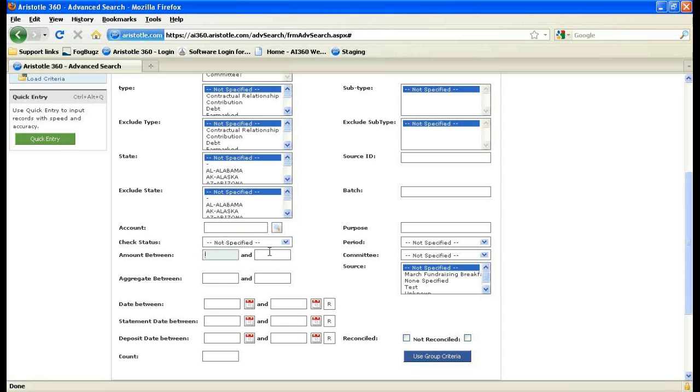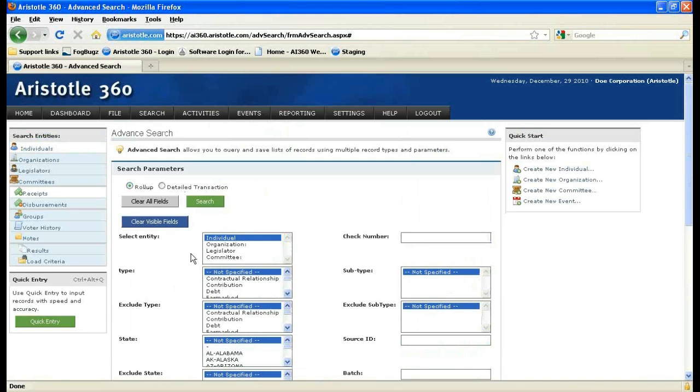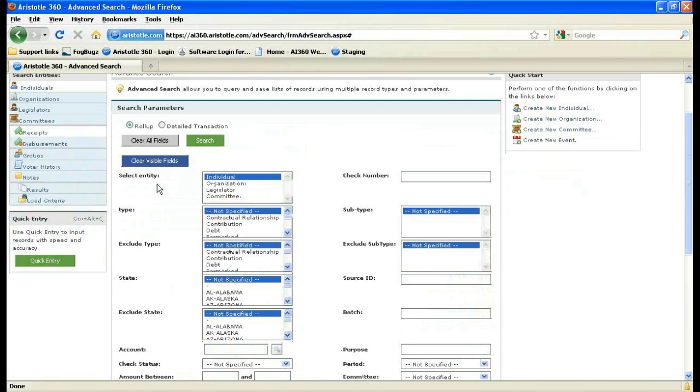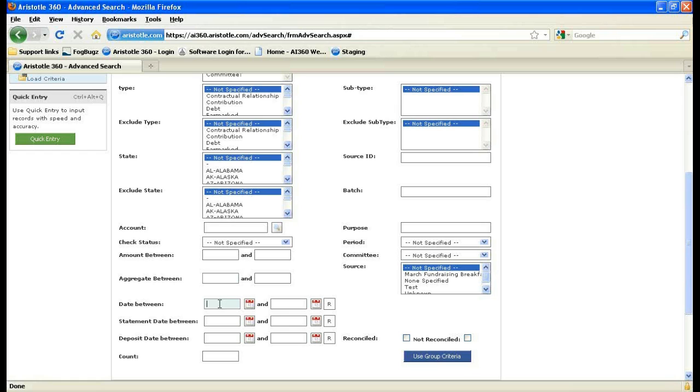From Advanced Search, I can choose to use basic transaction amounts, which would be a single transaction of an amount, or an aggregate amount, which would be all the transactions within the specified date period. We'll go ahead and do a sample search to find the transactions I entered to populate the dashboard.